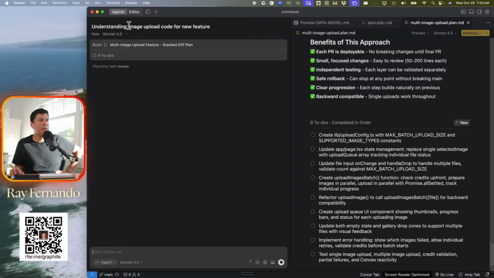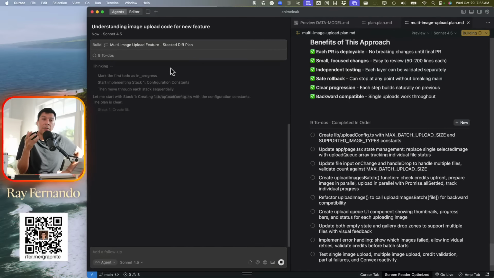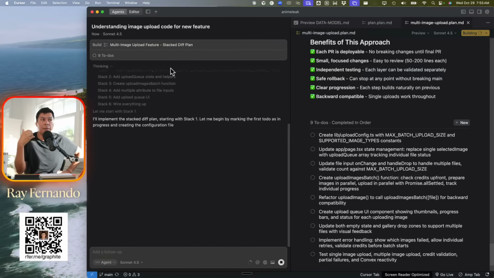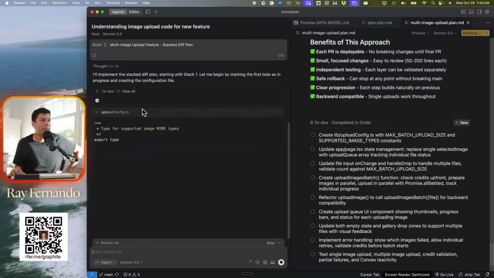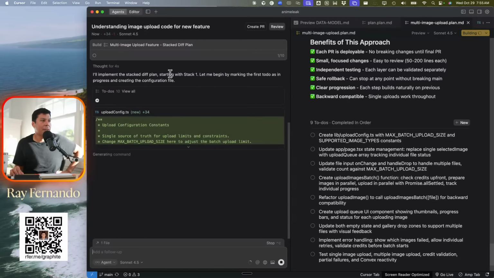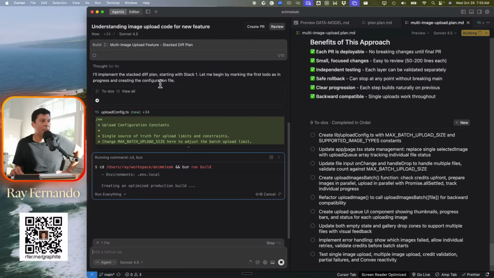So we're currently in the new agent window. I haven't really looked at the code because I don't really need to right now. But as the app starts building, we're going to start to see some of those pieces start rolling in. So we're seeing, I'll implement the stack diff plan starting with stack 1. Let me begin by marking the first to-do progress and creating the configuration file. So now it's actually running my build tools here, and I'm just letting it do its thing.